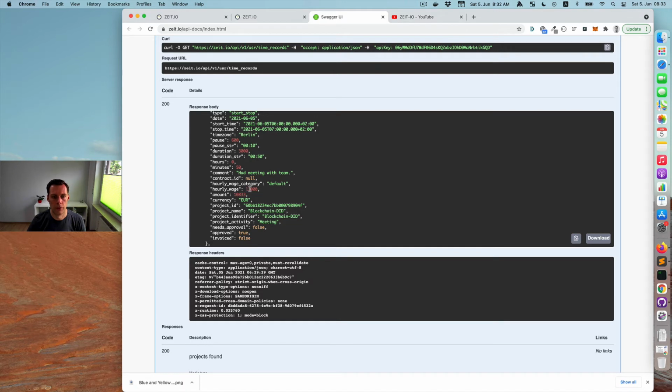So it's 13,000 cents, that's 130 euro, and amount shows me the total amount of the worked time of this time record in cents. That's 10,833 cents. That would be 108 euro and 33 cents.